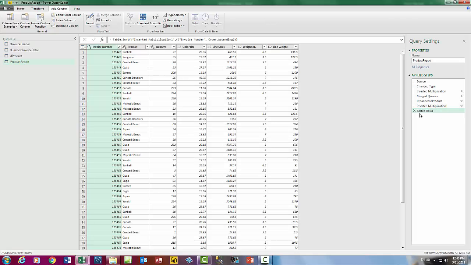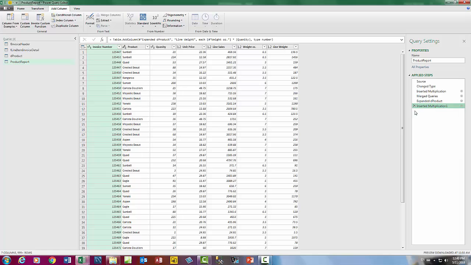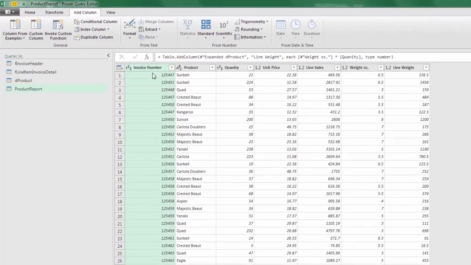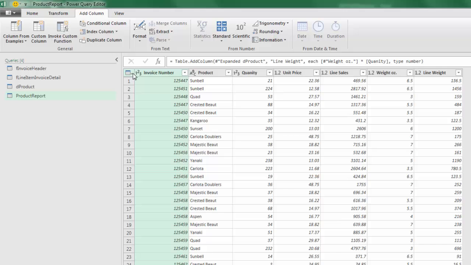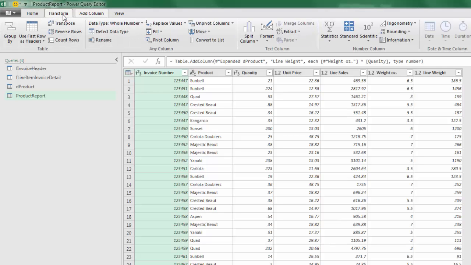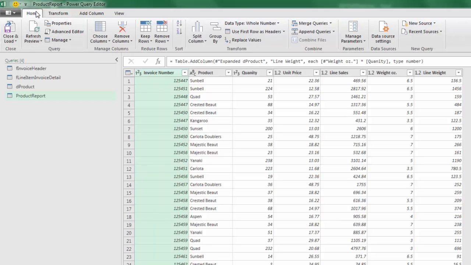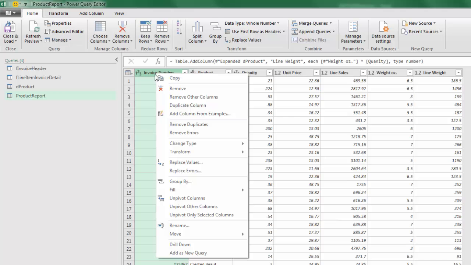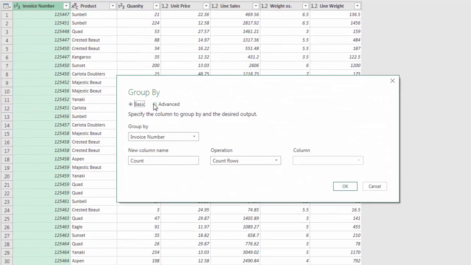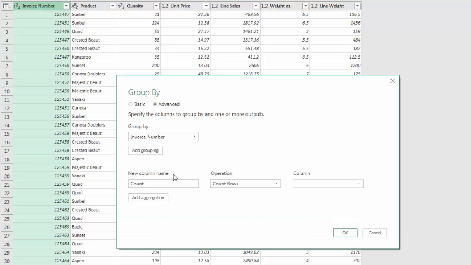Now, we don't need this sorted rows. I'm going to come over to the red X and delete that step. Invoice number is selected. Group by is located in lots of different places. Transform, group by, home, group by. Or we can simply right-click the column header, go down to Group By. We're going to select Advanced because we want to do 2 aggregations on invoice number.